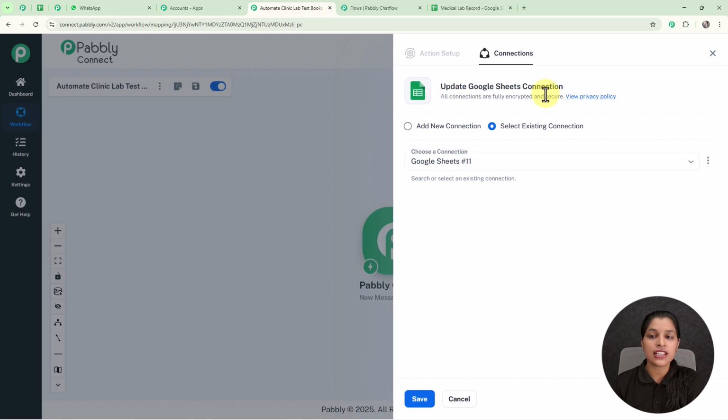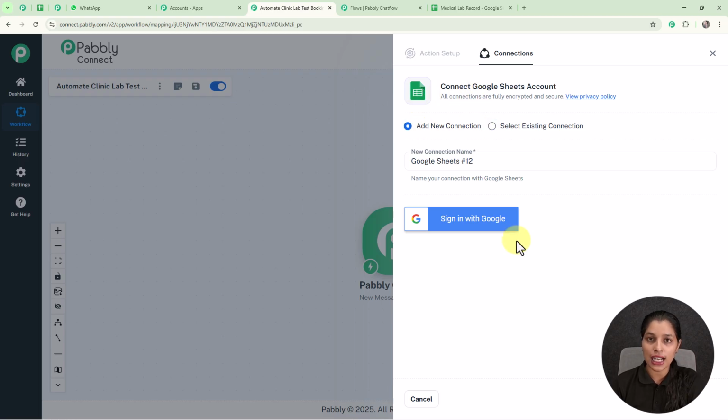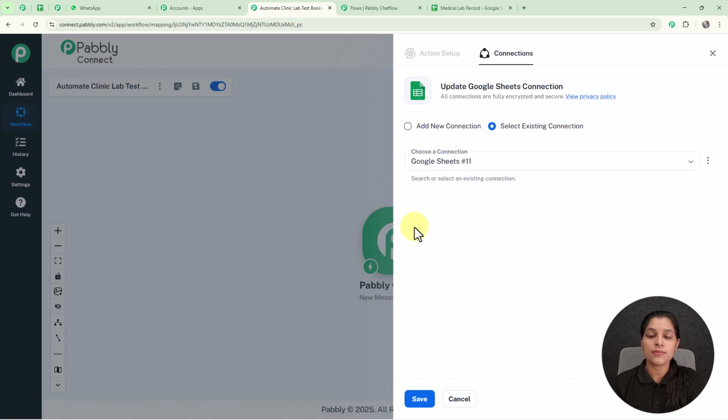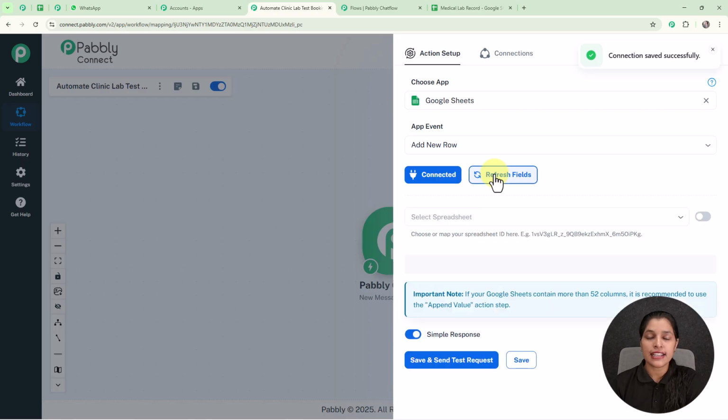And here we have landed on the Google Sheet connection page where we are getting the option for adding a new connection. So if you want to build a new connection, you can use this, and here you have to sign up with your Google account and your new connection will be built. And if you already have an existing connection, you can use this, that is select existing connection, where our connection has already been chosen. Now we simply have to click over the save button and our connection will be saved.